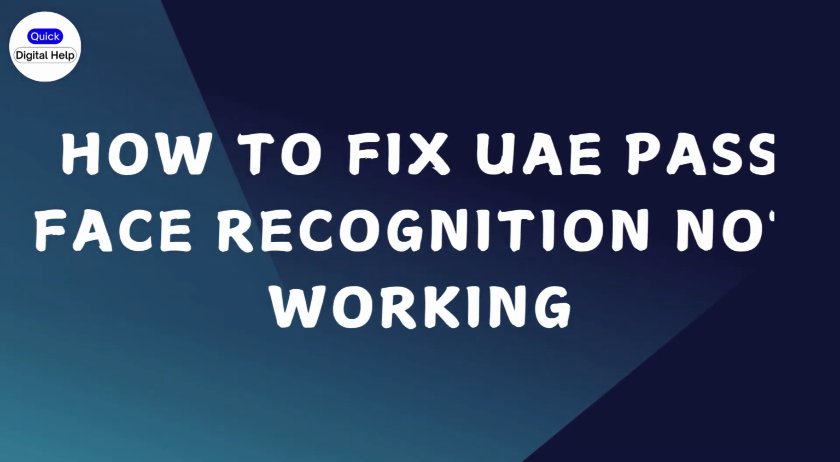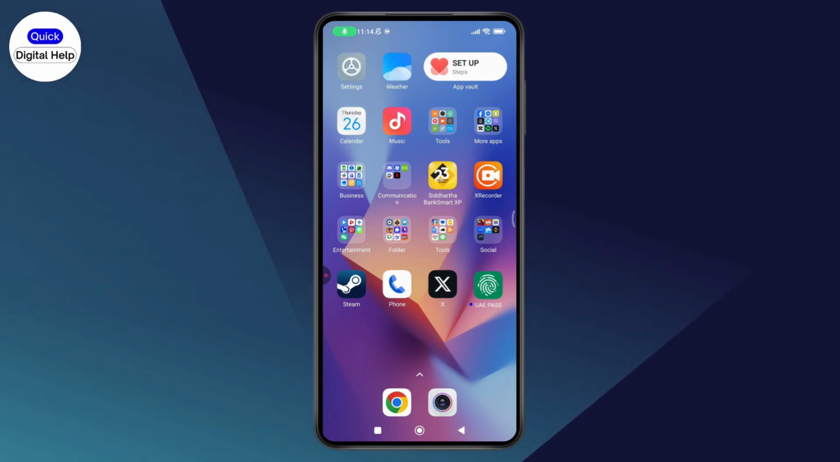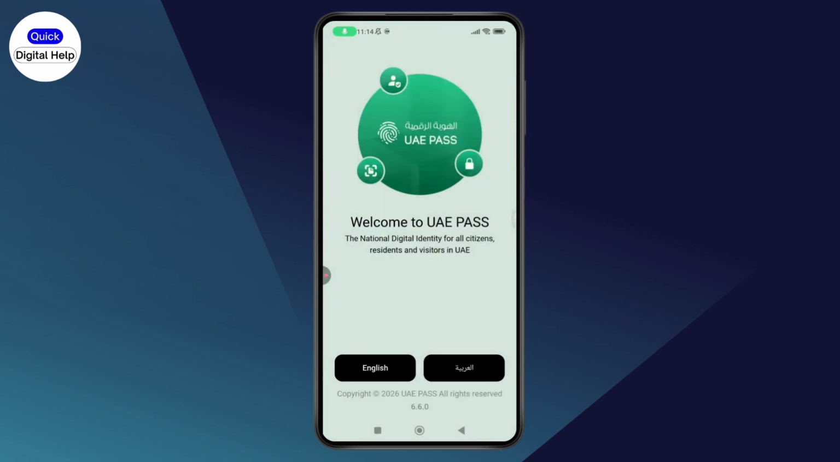How to fix UAE Pass face recognition not working. So if you want to fix UAE Pass face recognition not working, then what you need to do is first make sure that you have a stable internet connection. After that, you need to open up your UAE Pass application. So first thing you're going to do is log into your account and then get to the Face ID section.